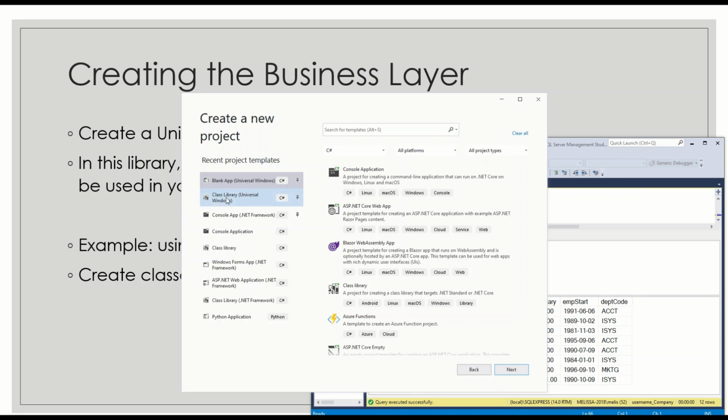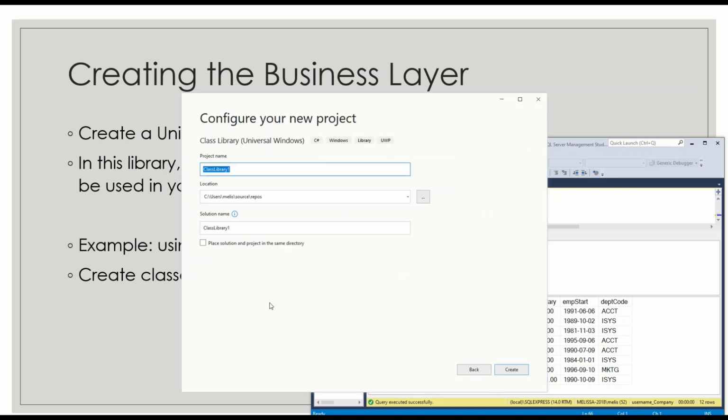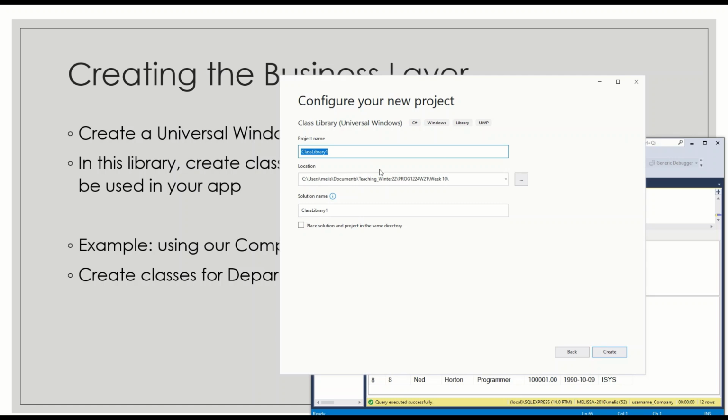So I'm going to create our class library project. When we create the project, I'm going to give it a name. I'm going to call it company library. But the solution, because it's going to encompass not only the code library, but also the UWP app, I'm just going to call this entire thing company solution. So we'll create that.